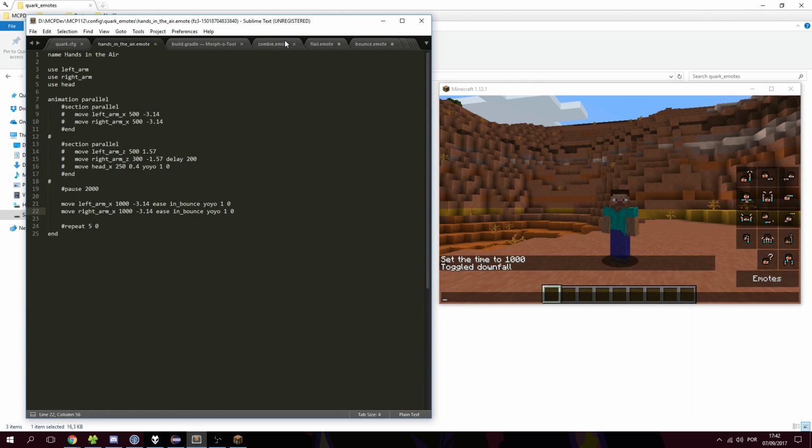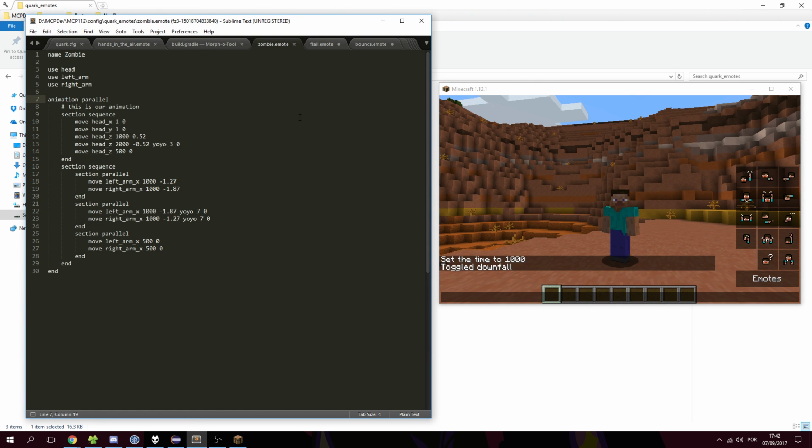Let's show you what the zombie emote looks like. You can see it's a bit more complex. There's a little example of a comment over here. It uses multiple pieces. It's parallel. And there's a lot of different movements going on. We use yo-yos. We use multiple sequences. I'm going to run it and you can see what it looks like.